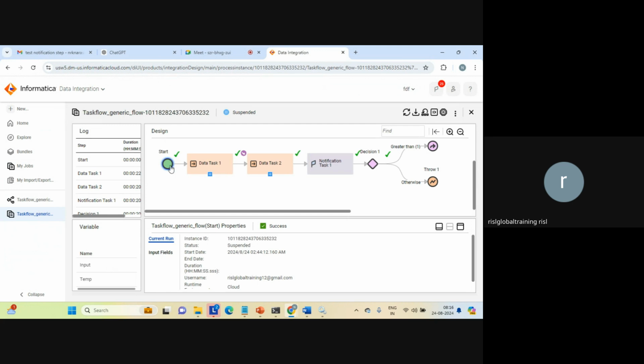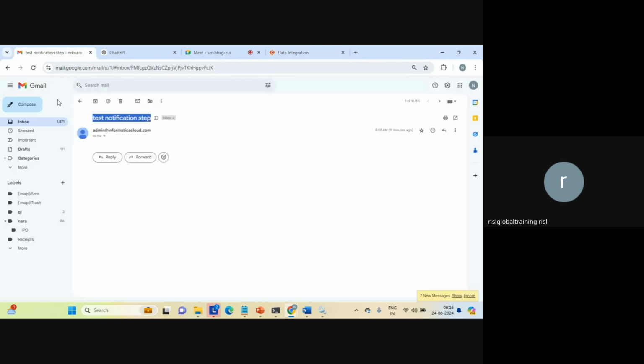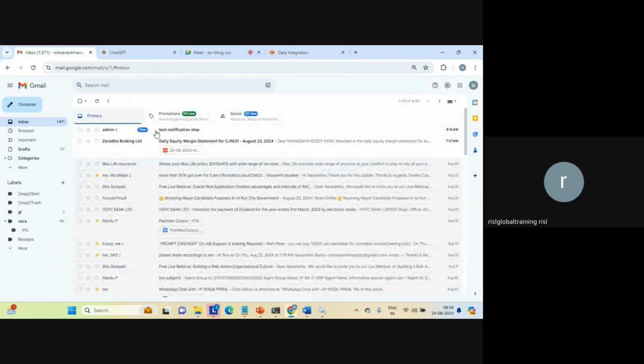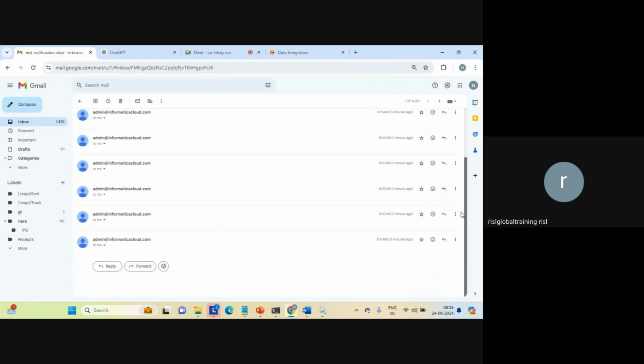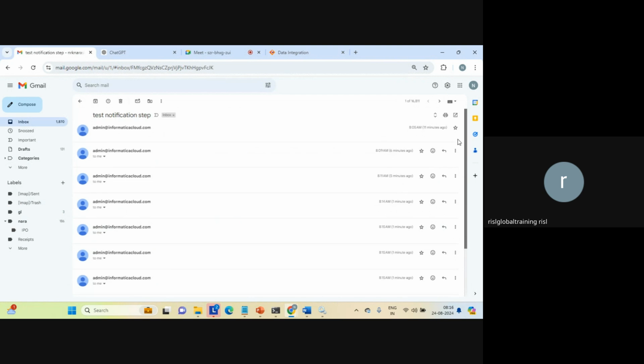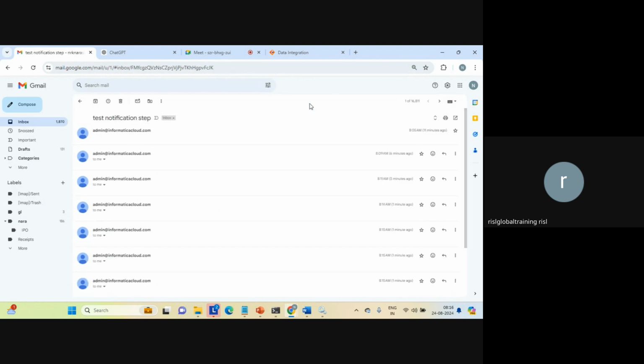Can you see here the path of execution? 1, 2, 3, 4, 5, 6. Then it repeats by itself. So this is part of a loop, we can say an indefinite loop. Data task 2, notification task, decision, till this, they're all part of the indefinite loop. And if you go and look, you will have mails. See here how many times we got mail, multiple n number of times. Which means for this many number of times it got executed. Remember that.